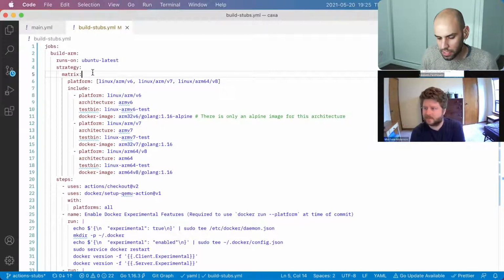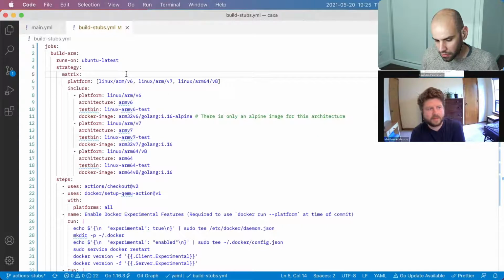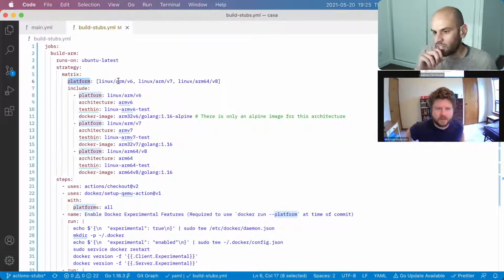So we have here a similar situation, but in this case, the platform is always Linux, but we do have different architectures. So yeah, those are Docker platforms. Yeah, I mean, we could just call it Docker platform or something else.